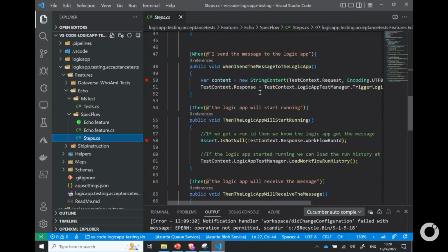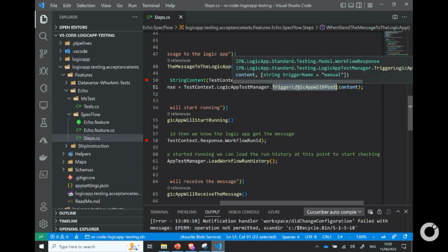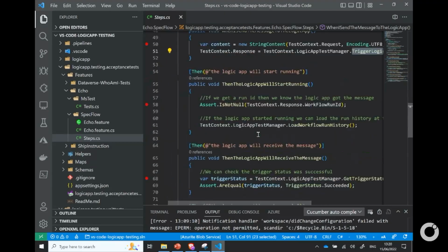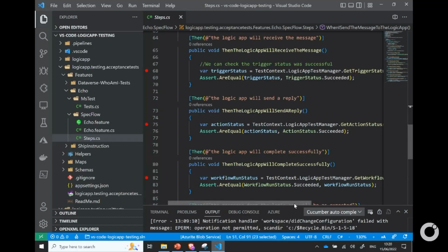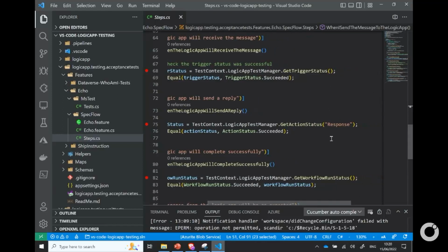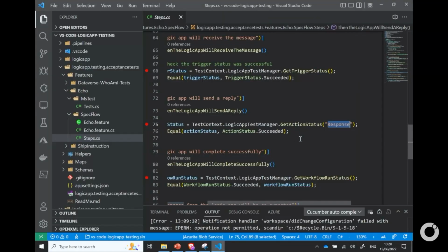And then likewise, this one here is the one that sends the message to trigger the Logic app. So you can see here, you might recognize that from the last demo, trigger Logic app with post, calls the Logic app, triggers it, goes and does its stuff. But then as we get further down, we'll look at this get action status. So the Logic app will send a reply. So I'm saying, that response shape, if we remember that response shape down here in the Logic app, let's check that it actually executed, and let's check what the result was. It was successful, jackpot, our test runs.